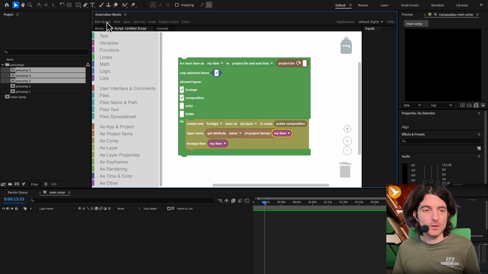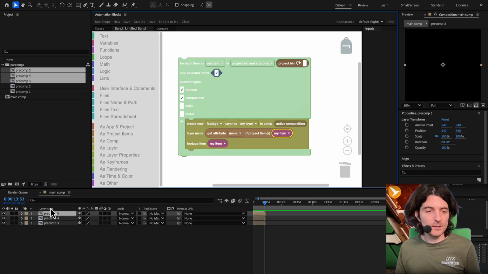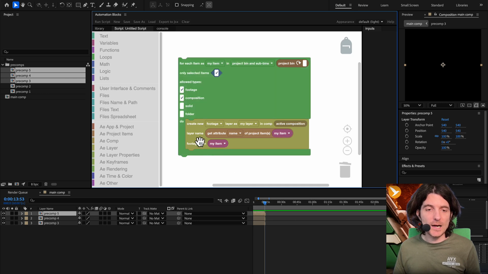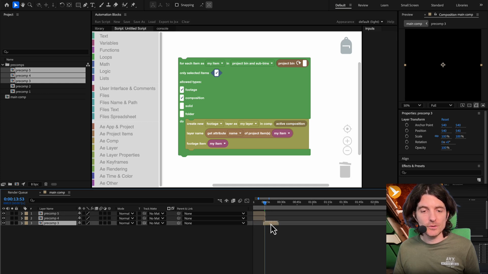If we now run our script again, you can see the layers are named properly: precomp 5, precomp 4, precomp 3, as we have them here. But the timing is not correct yet. So what we want to do now is, after we inserted these layers, we want to offset them. We want to shift them to the side. We want to set their start time.